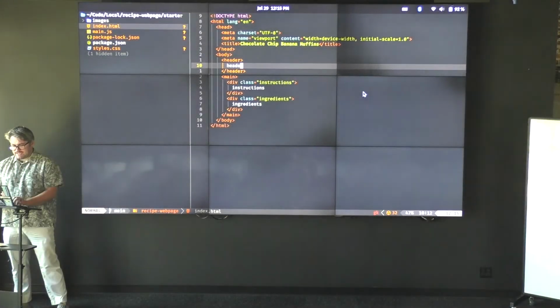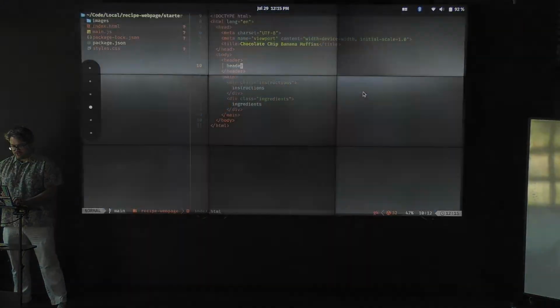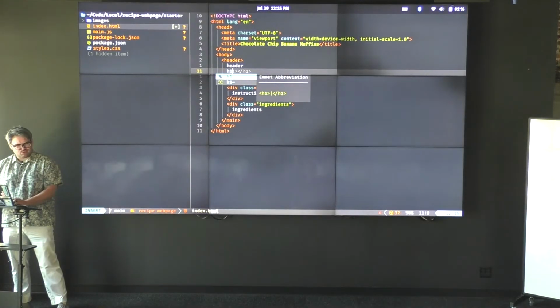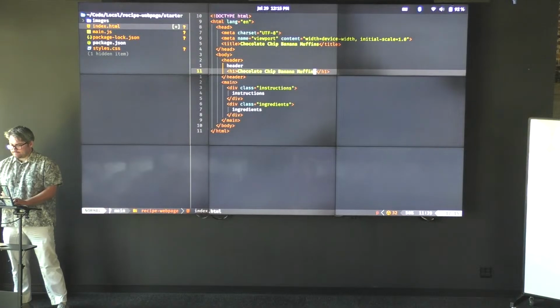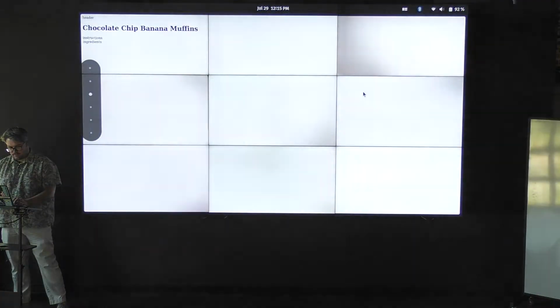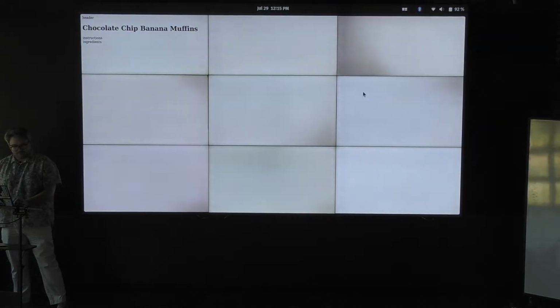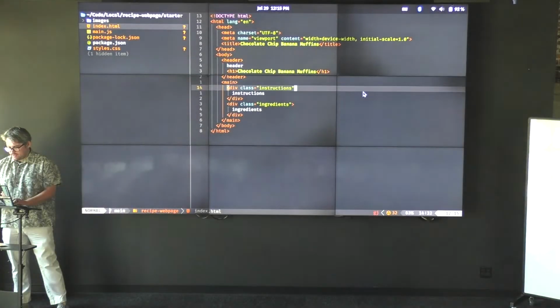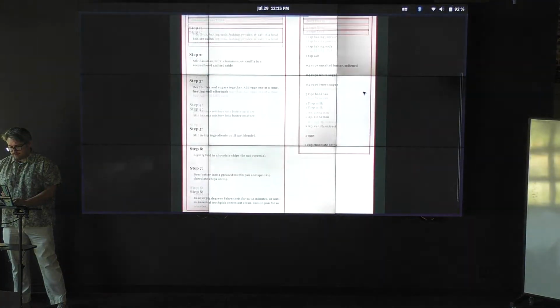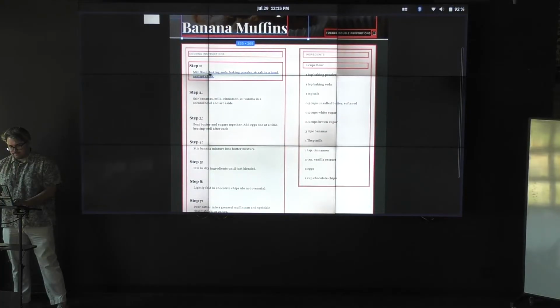Since that is the most important thing on the page, we could put something like an H1 tag. And so how's that look? Yeah. And then how about the other information? How might we structure, say, the instructions?